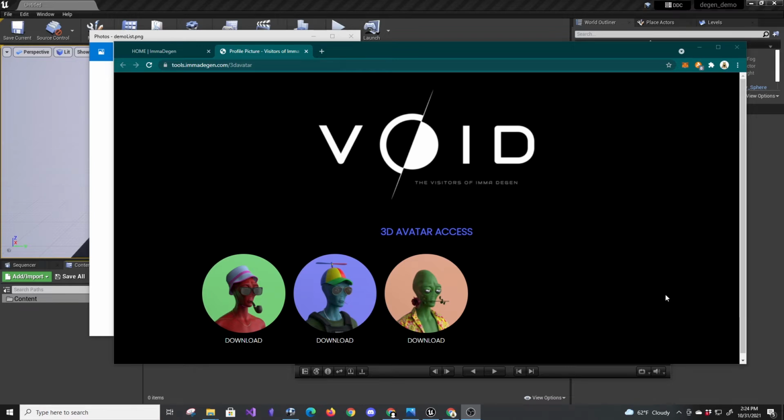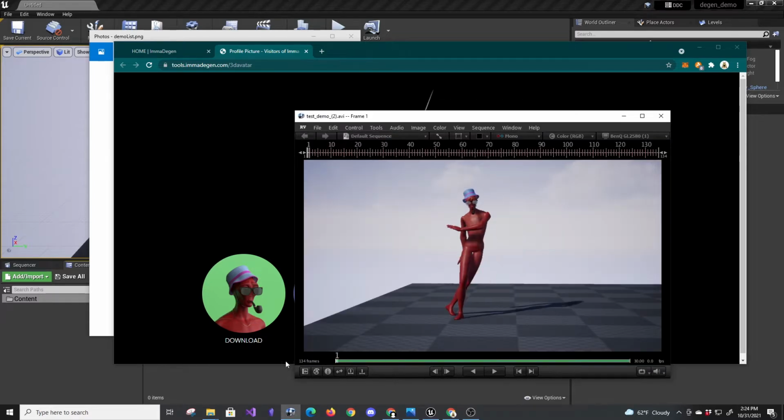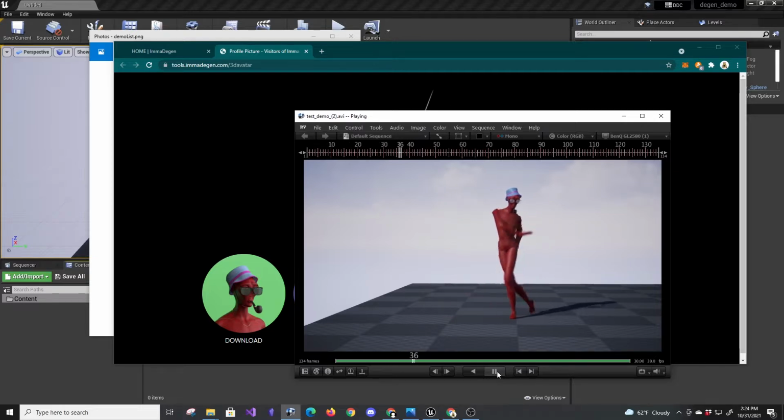Hello, fellow Degens. I am going to walk you through some steps on going from here, the download page, to getting your stuff in Unreal and rendering out something like this with your Degen.